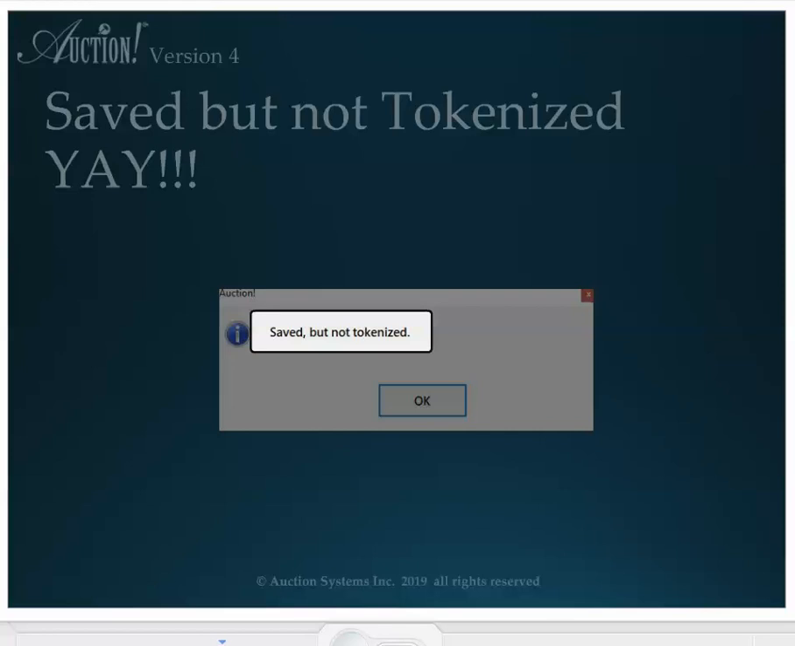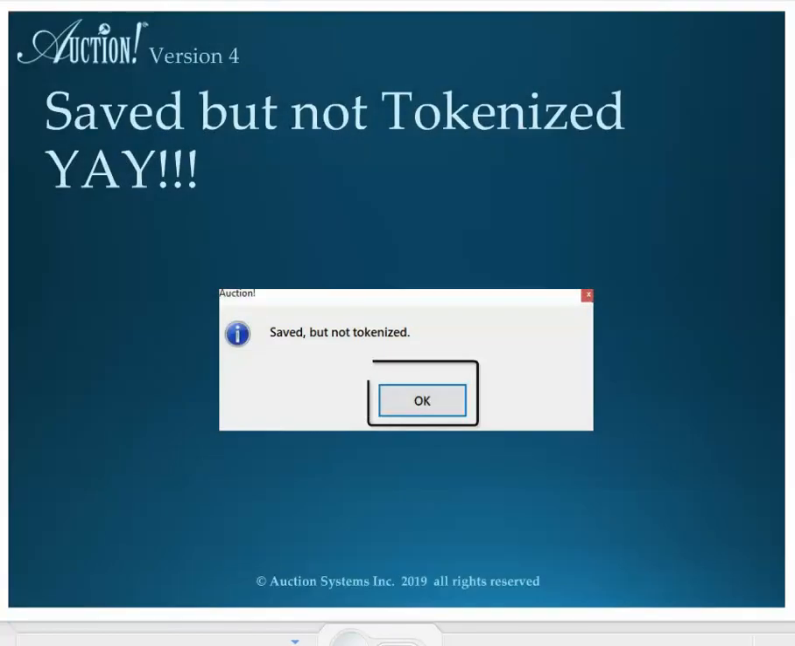When you register the card after a successful capture, you will see this message. I actually love this message because it tells me that you got the encrypted card information, which happens really quickly. Click OK, and you are ready to swipe your next card.